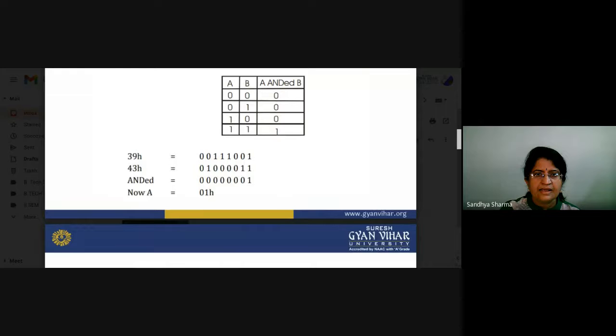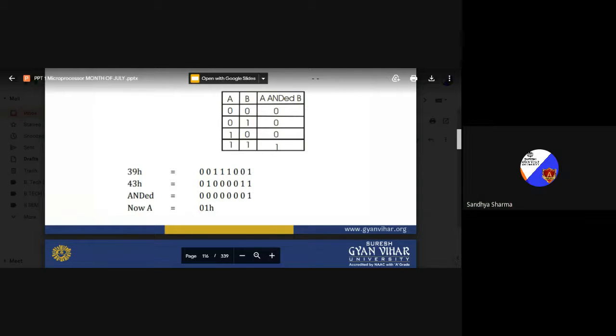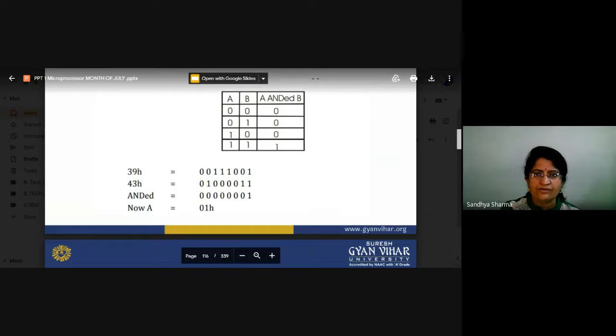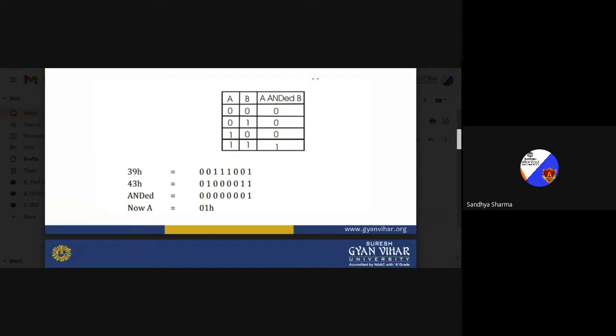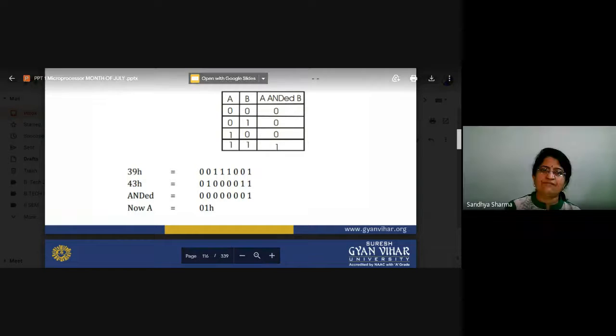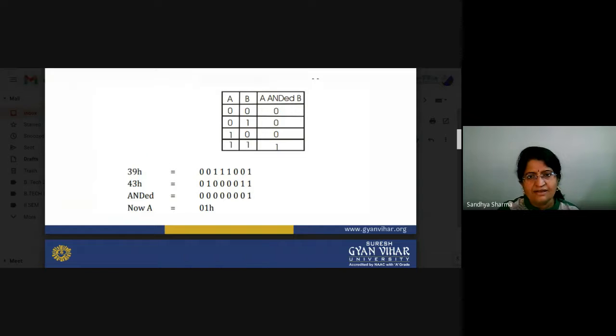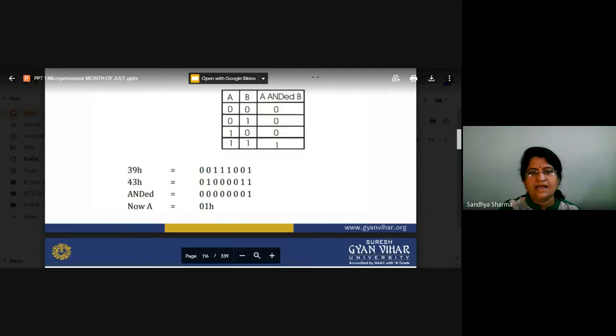You have A and B, and this is the truth table of our AND operation: 0001 with inputs 0011. So this is A ANDed with B. You have given 39H and 43H, so you can write them in bit form, and after that the data will be ANDed, and now in the accumulator there is a result of 01H.